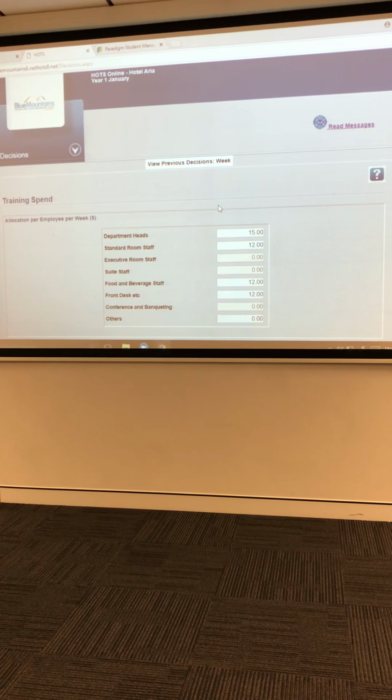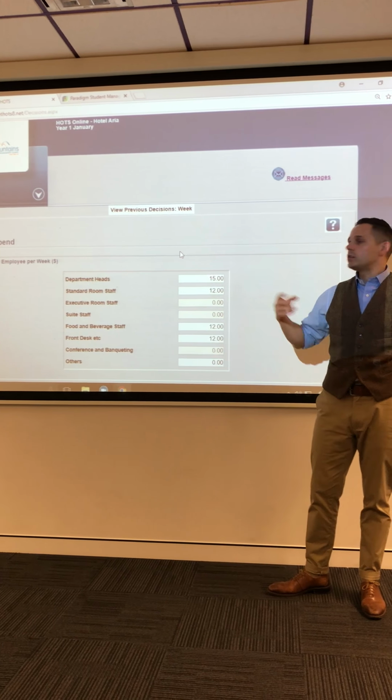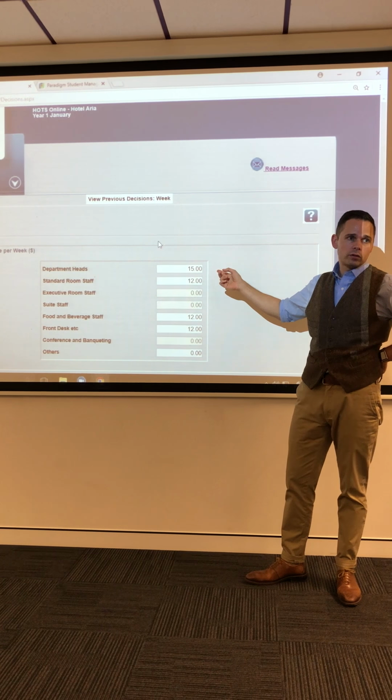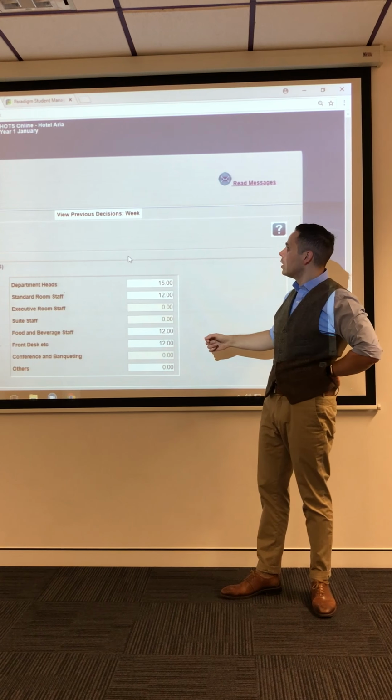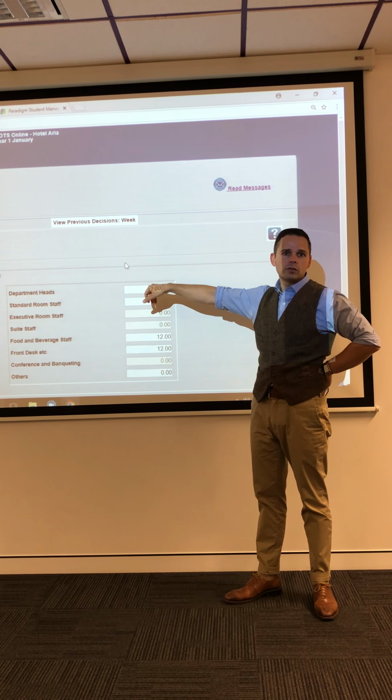How much are you going to invest in training? These are very low amounts. If this is for a budget hotel, this is per staff member per week. So they're only spending $15 per department head per week to train them.